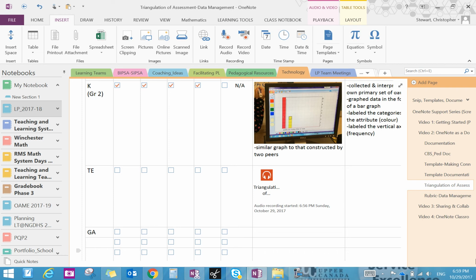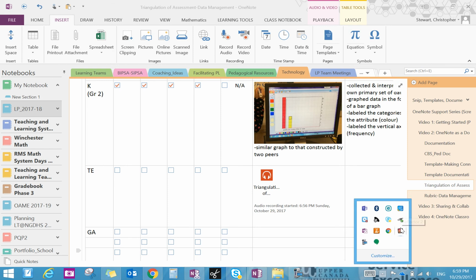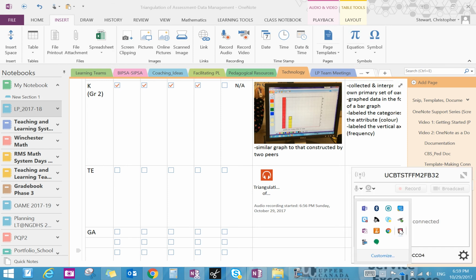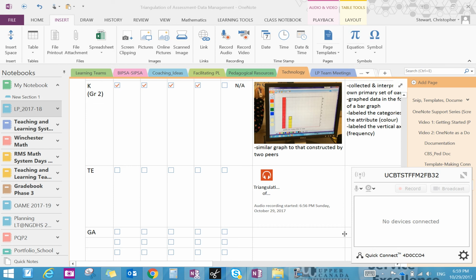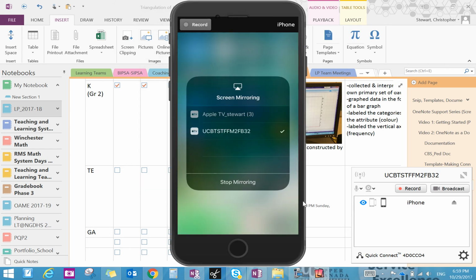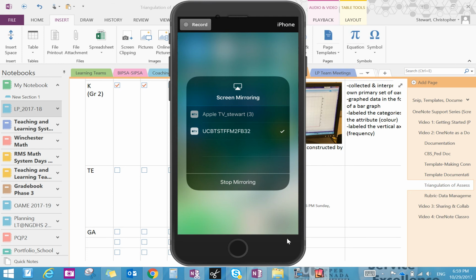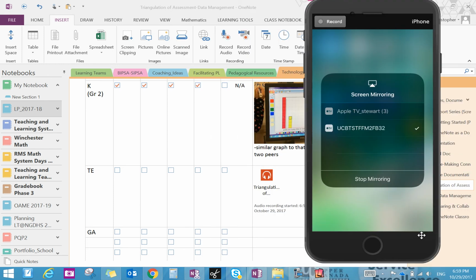oftentimes one might find that when you're using a laptop it could be a bit cumbersome, maybe a little tedious for some functions. So what I'm going to do is mirror through a particular app called Reflector. I'm going to mirror my iPhone, and there's the iPhone now. Okay, so here's the iPhone.